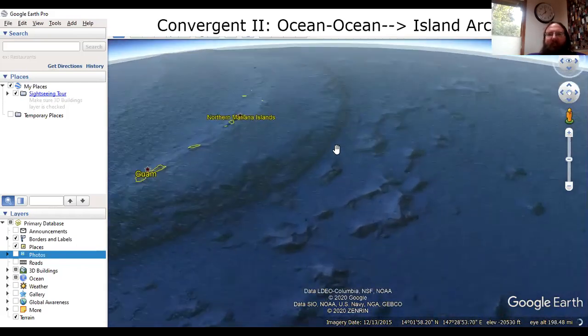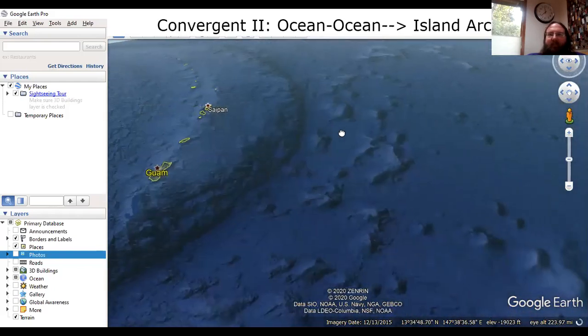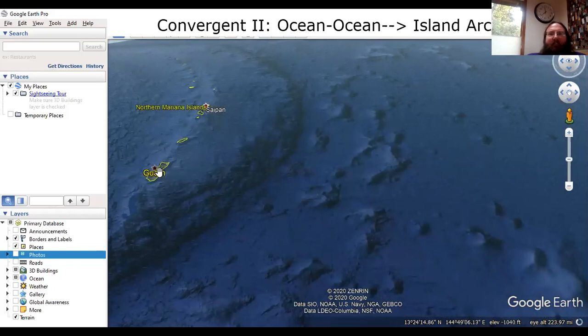So you definitely notice, first of all, the scale on this one is going to be a little bit zoomed out, but you see this very deep trench, and you see this chain of islands. And you have basically two pieces of oceanic crust coming together here.